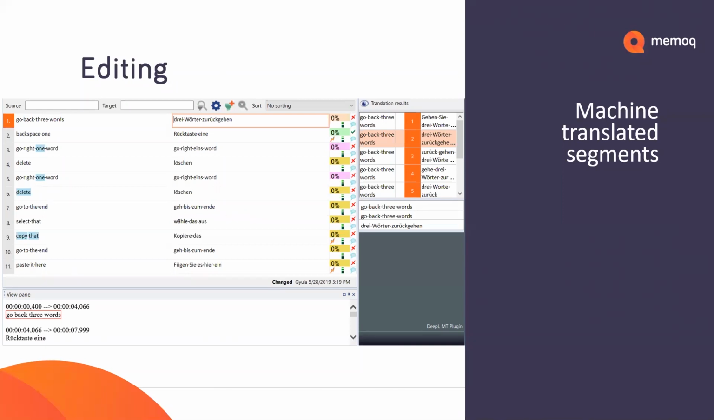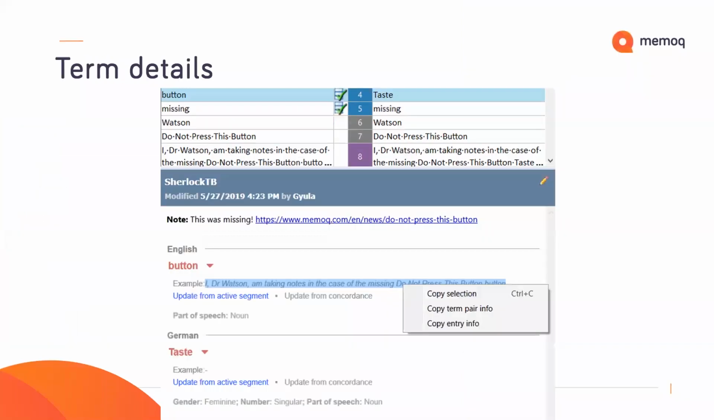And another nice little change in the editor, which makes things a little more convenient for you, is in the term details pane, where if you add a URL to your metadata, it will become a clickable URL. And also you can decide if you want to copy information about this term. You can copy the selection with the mouse right click, or the term pair info, or the whole entry information.